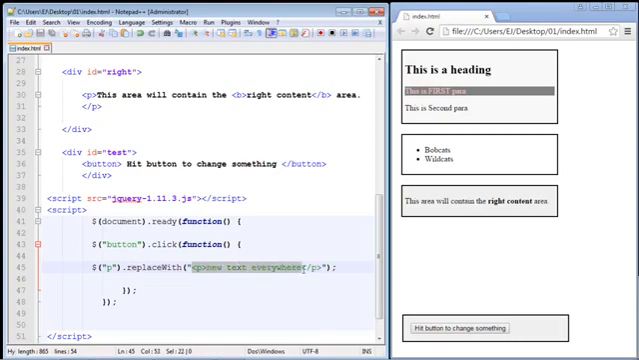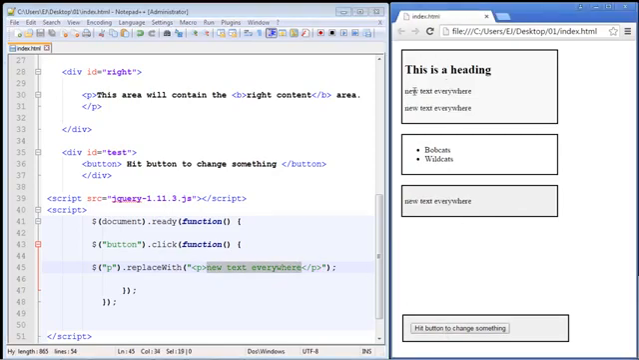Notice we're submitting HTML here, HTML tags. We're going to replace all of the paragraphs with new paragraphs that say new text everywhere. So all of these paragraphs should be replaced with new paragraphs that will say new text everywhere. And so let's go ahead and hit our button, and there you can see we now have new paragraphs with our new text.